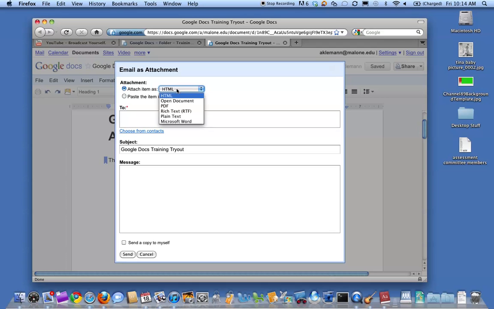Attach the item, you would pick PDF. We're choosing PDF because say that everyone has an iPad in the meeting, they can open that up in GoodReader and annotate over the PDF just the same way that they would write in the margins of a document if it's an agenda or some other document that you're looking at.